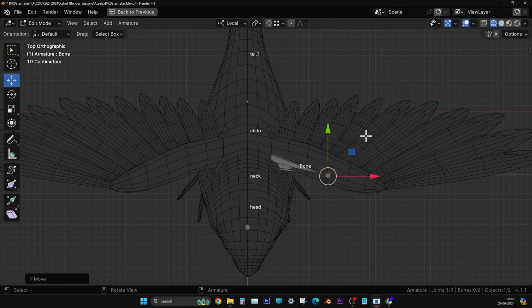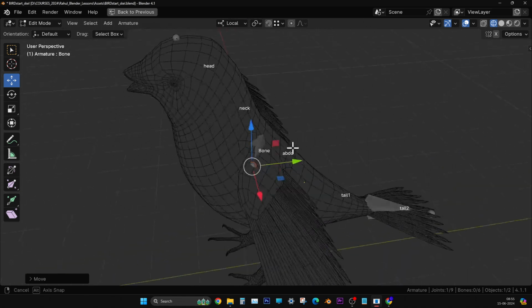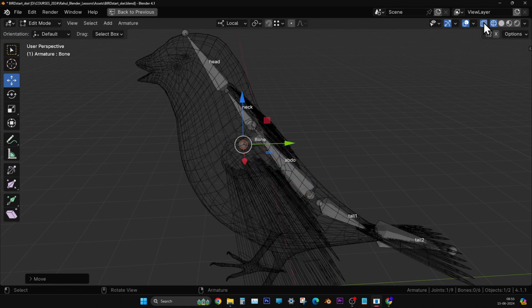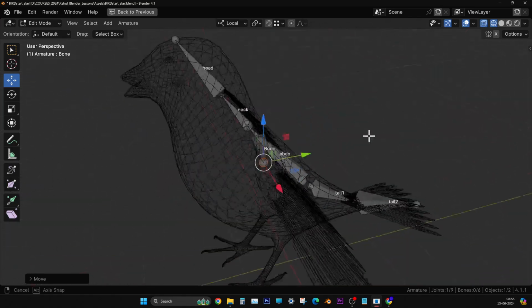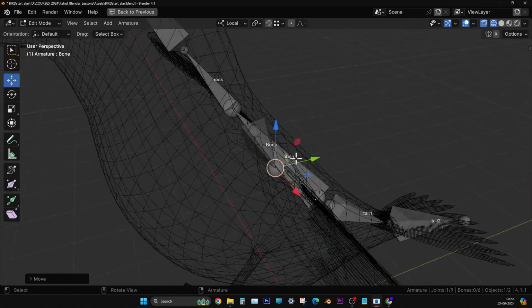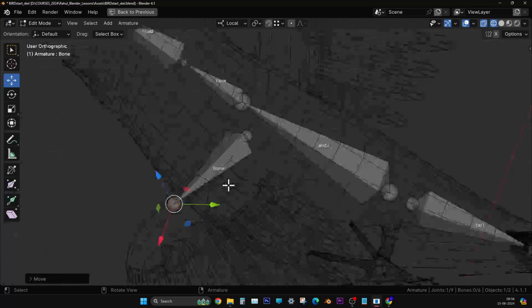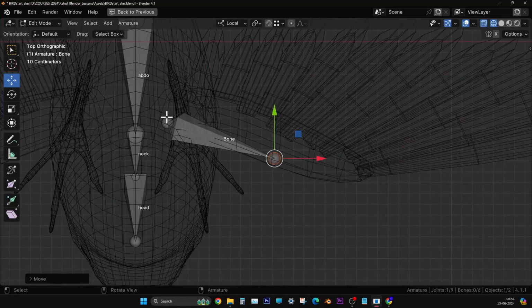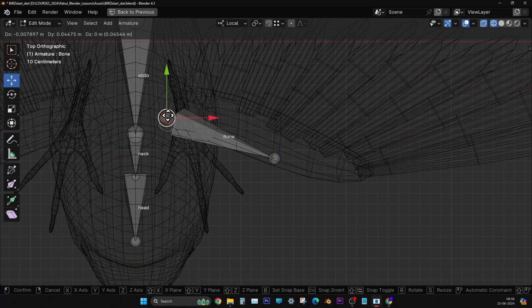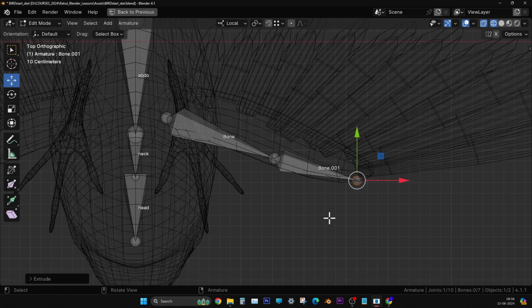So I'll go again to top. Okay, now it's somewhat okay. I will switch on the X-ray mode and see how it is in the X-ray. Okay, move it here a little like this. Fine. Okay, I'll go to top view.